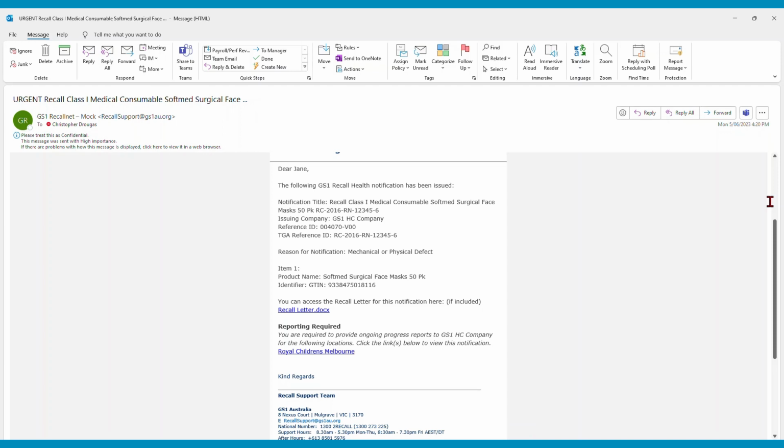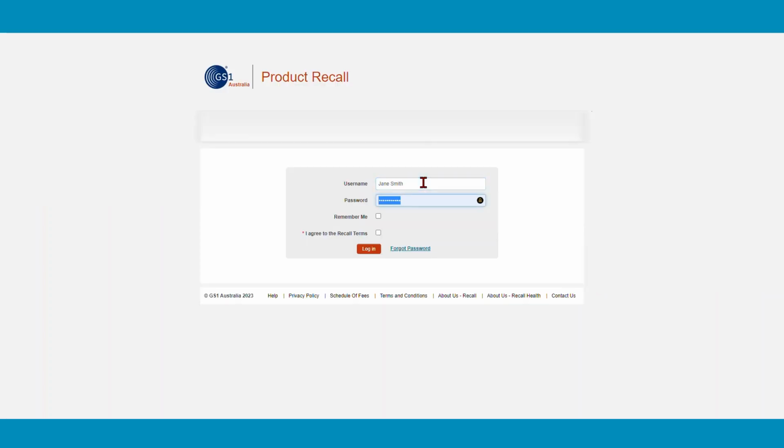The TGA-approved recall letter and response form can be accessed directly from within the email. At the bottom of the email, there is a section titled Reporting Required. Within this section, there is a link that will take you directly to the notification for each account you have access to. In this case, the user has access to the Royal Children's Hospital in Melbourne. Click the link and you'll be taken directly to the Recall Health system. Here you can log in and view the recall notification.